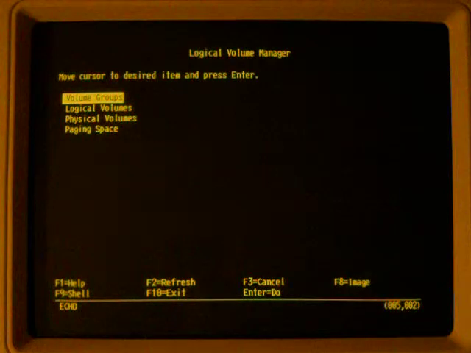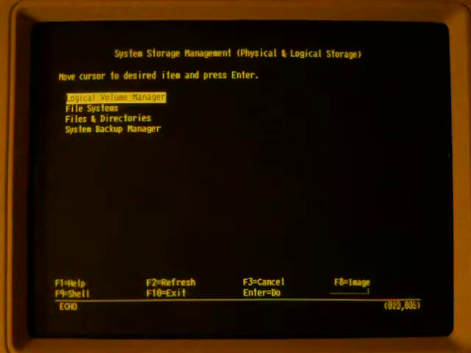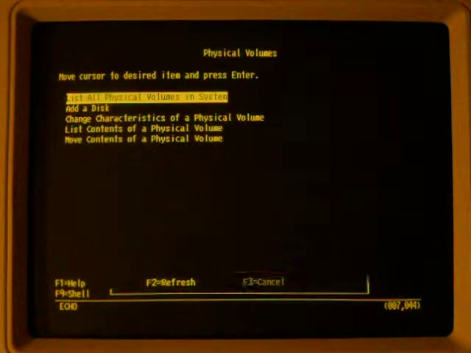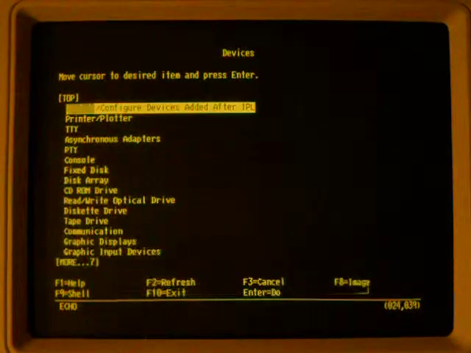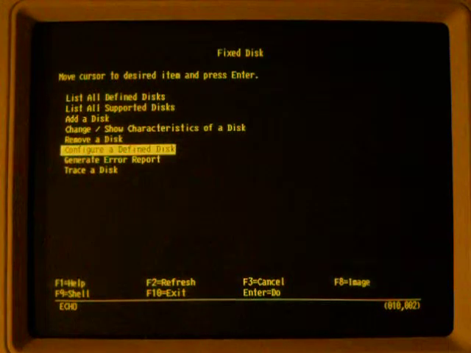Okay, so we're looking at Smith here. Backed out a little bit too far. We needed to go to System Storage Management, then Logical Volume Manager, then Physical... No, I'm sorry. I needed to go all the way back down to Devices, Fixed Disk. We needed to configure a defined disk. I did this on disk, excuse me, disk 1.